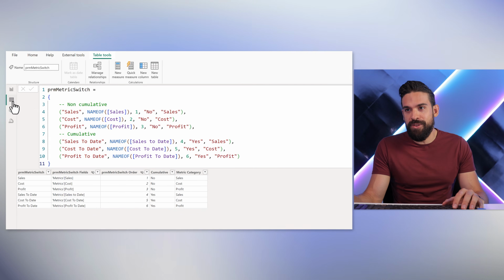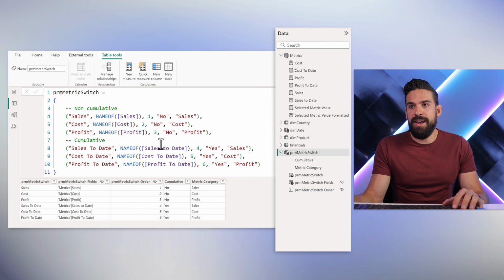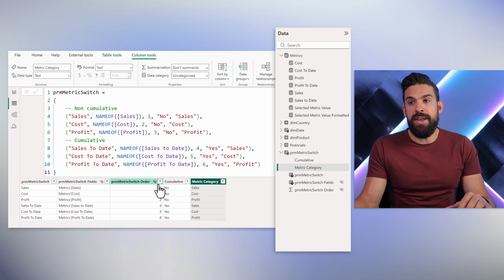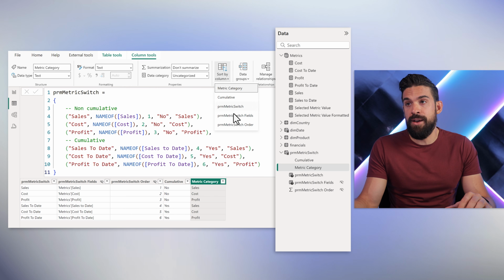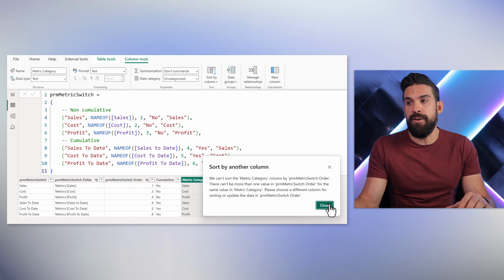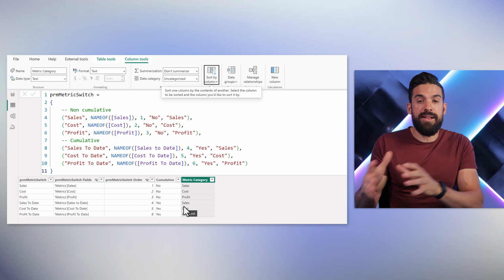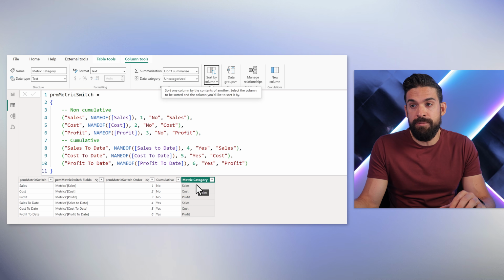Okay, so let's go to the parameters table and let's see what we have. We're using the metric category on the slicer, and well, now it's just sorting in alphabetical order, sales, cost, profit. Now I want to have it, well, in this order over here. But if I would go here to sort by column and then say, I want to use the order column for the metric switch, it will give me an error. Why? Because here we have sales 2 times. Here we say it should be ranked first. Here it should be ranked fourth. Cannot be. We need to have one unique value being assigned to each metric category.